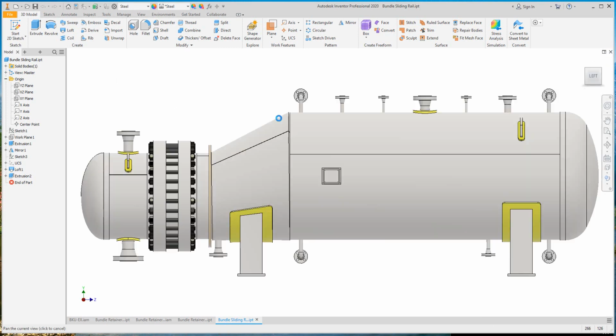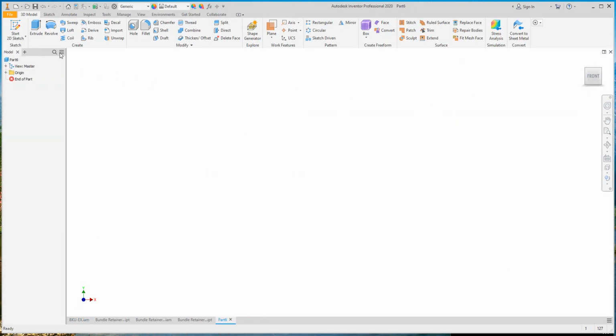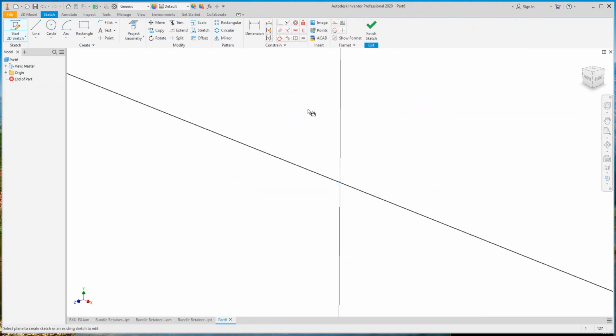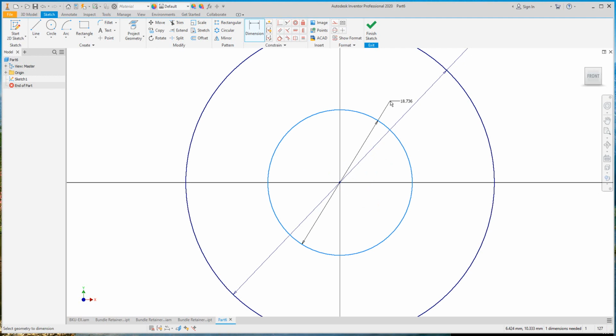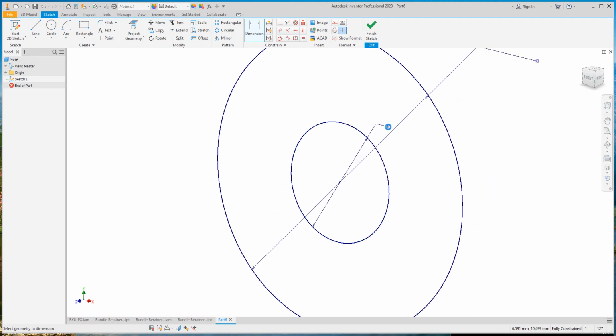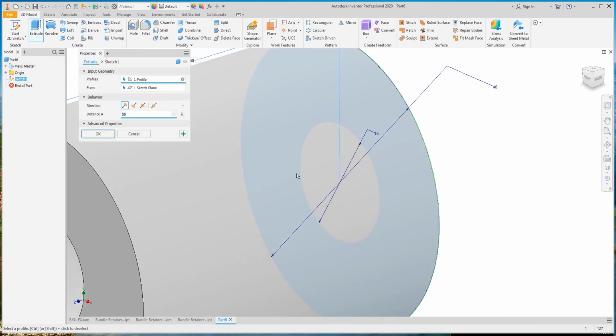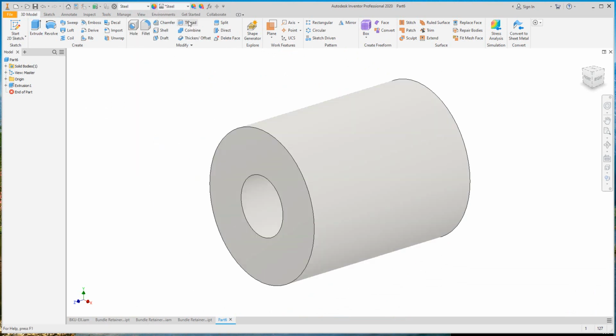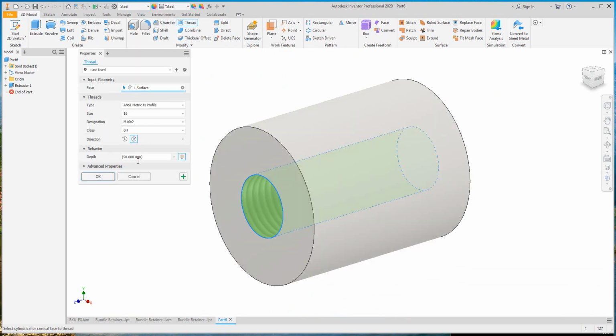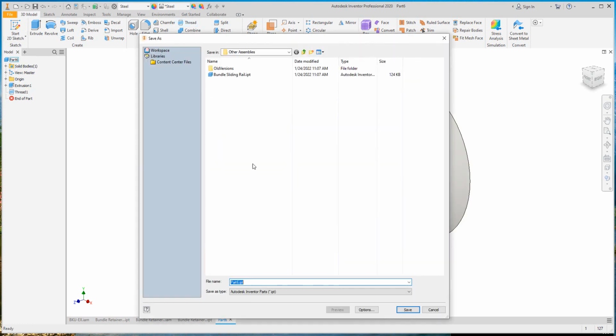Now let's create a new part, which is the earthing bolt. So from new part we will create a new sketch and sketch two circles to define the inside and outside diameter of the main part of the earthing bolts. Create extrude, define the material to be steel, make a thread. Okay, now let's save this as earthing bolts part 1.